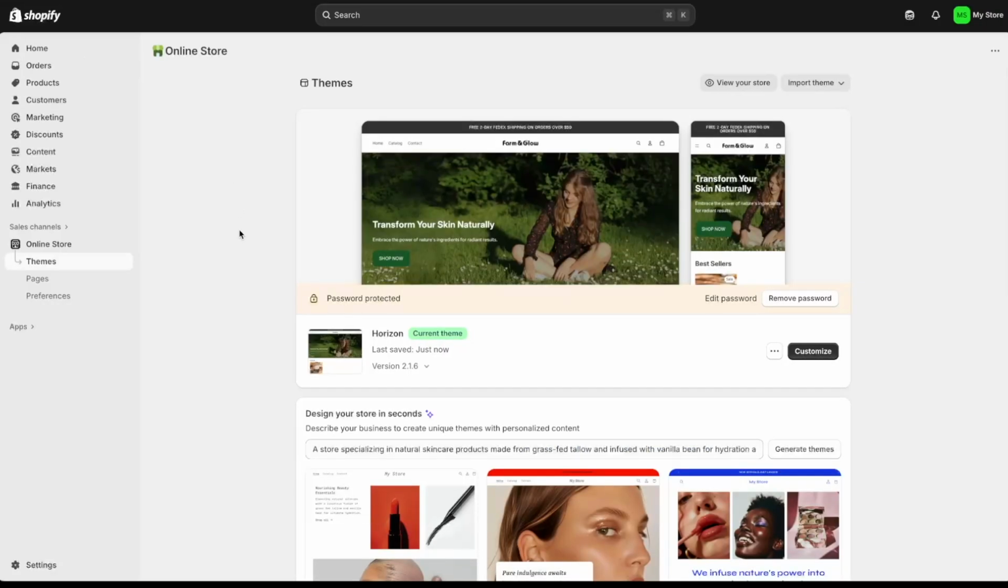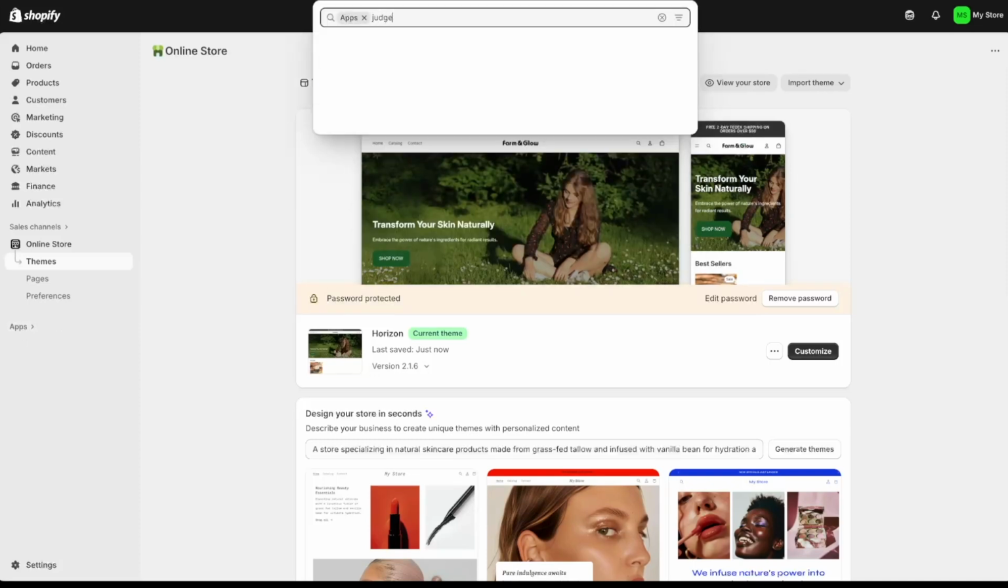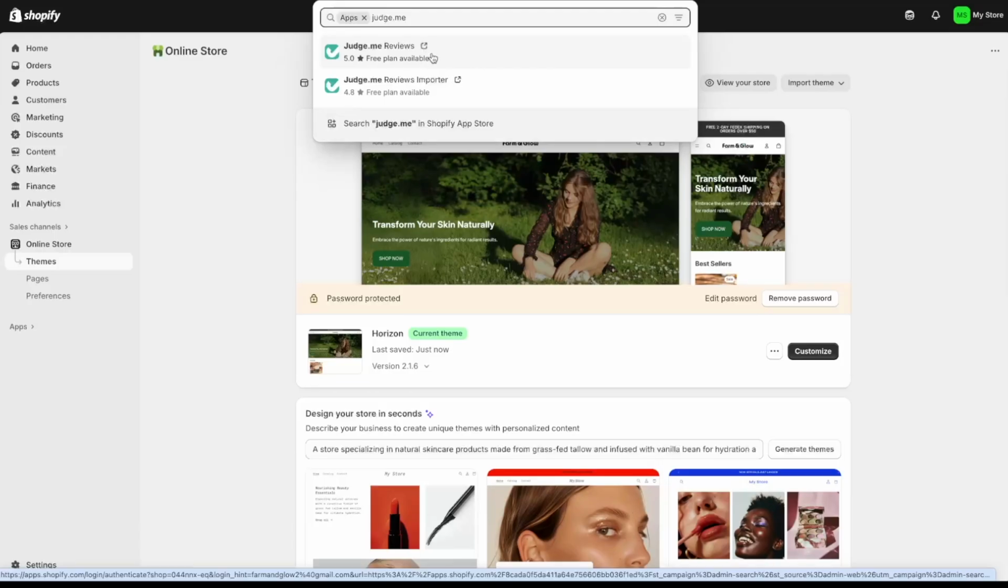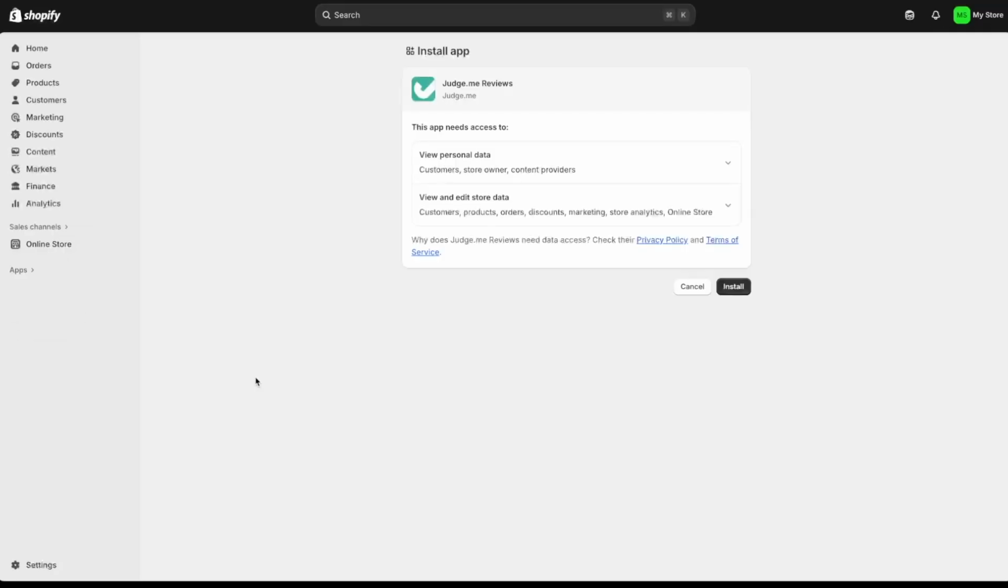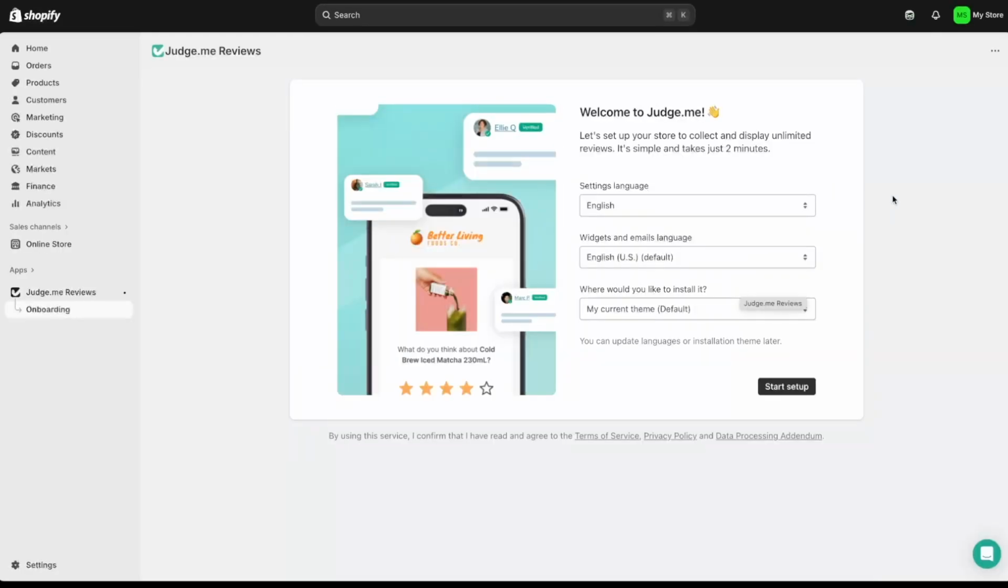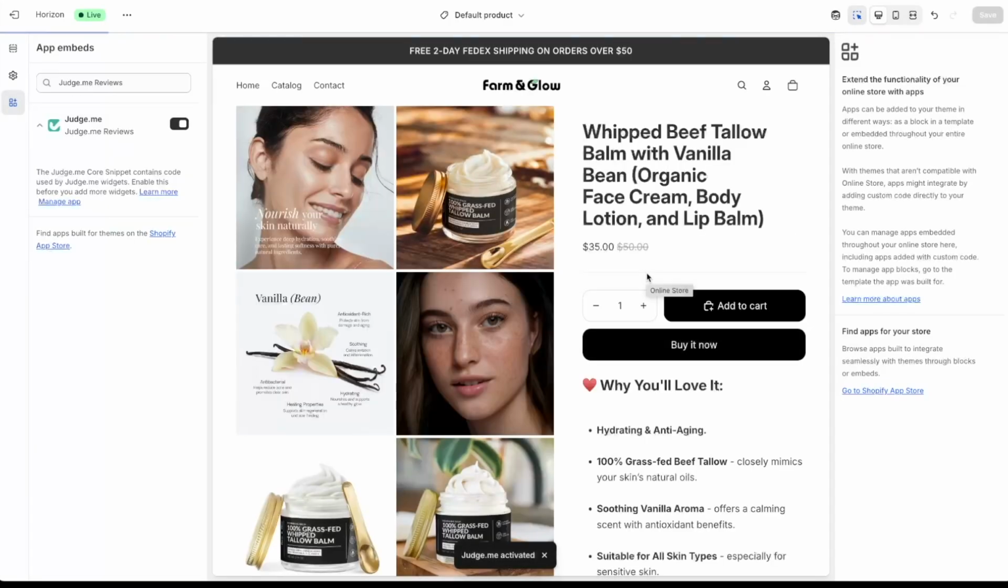So to add a product review app, we can just click on apps. And let's search for judge.me. So this is a free review app that you can install. So let's click on this. Let's click on install. And click on install. You want to select your language. So I will just stick with English and click on start setup. And then on this page, you can click on enable app embed. And then you'll see that it's enabled.